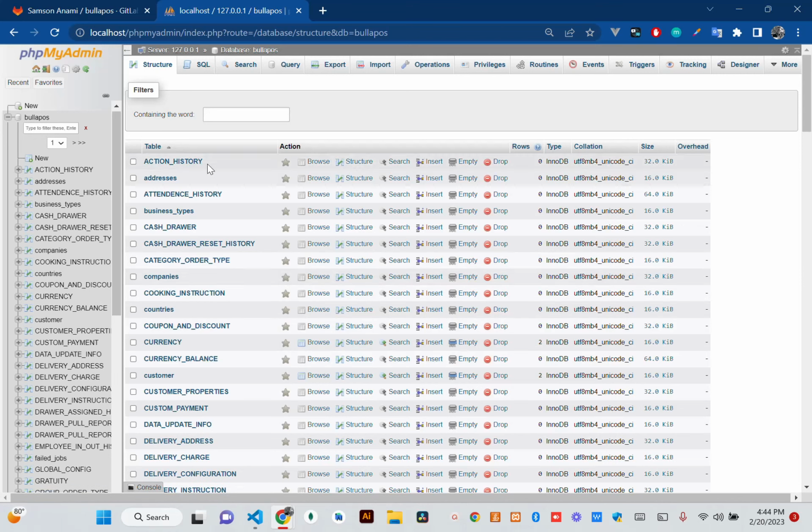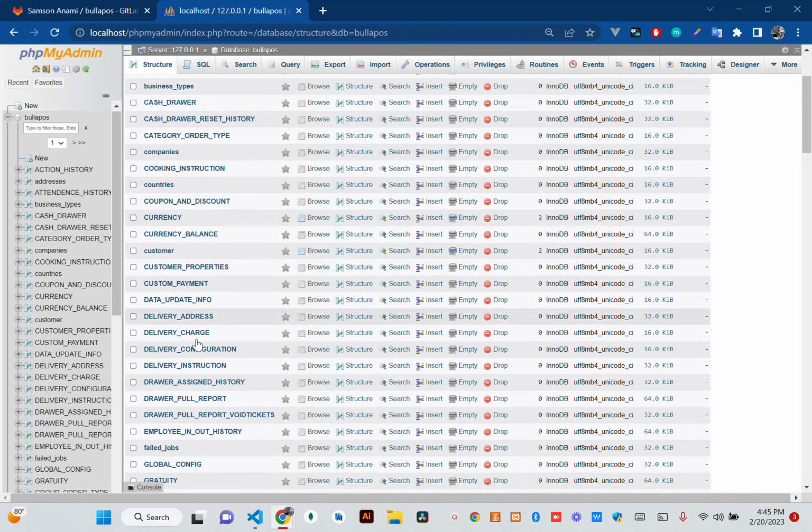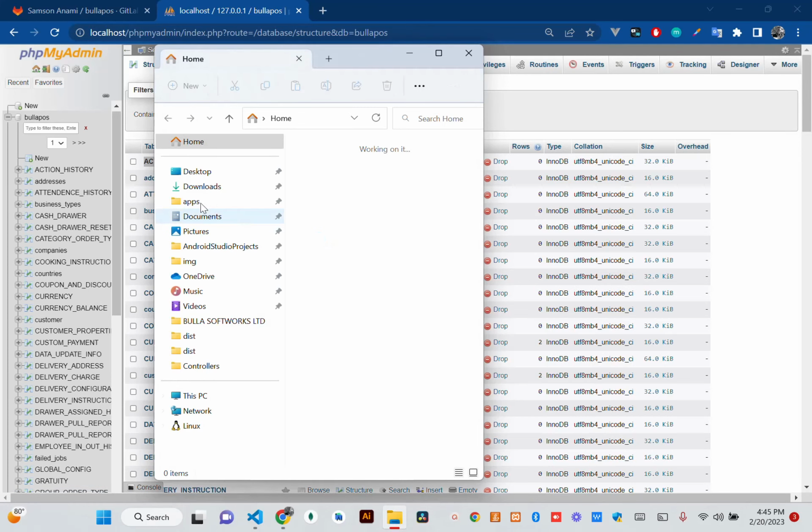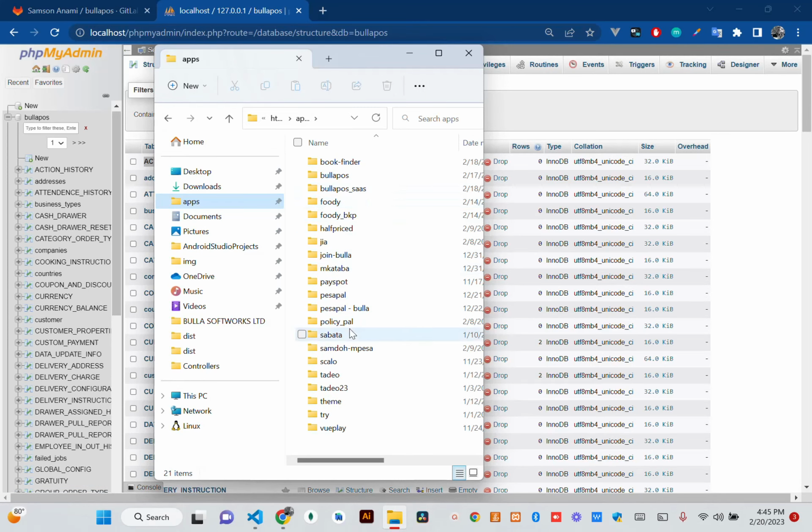Note that sometimes MySQL won't create the table names or database names in camel case. It might create all the tables in lowercase, and that might give you errors when you're running your application. So what you need to do in that case is go and configure your MySQL.